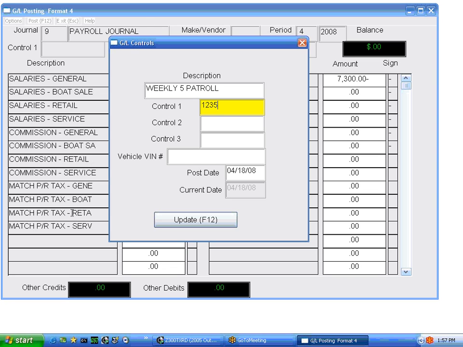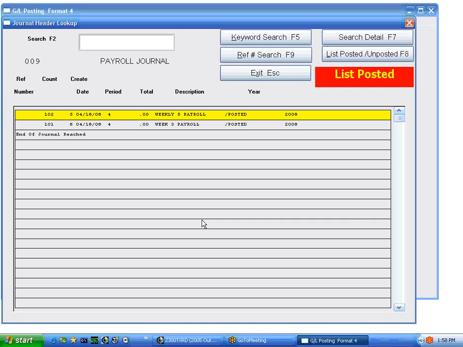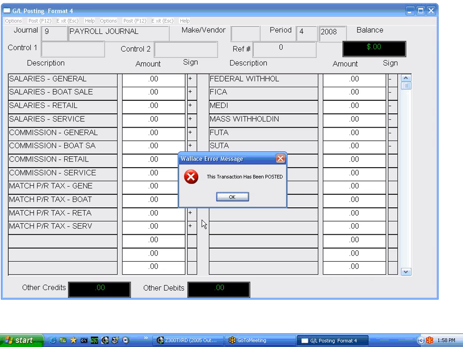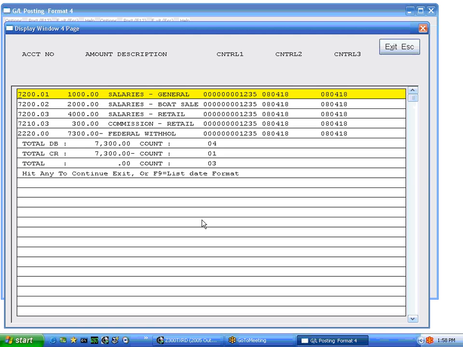And there again, you can key in as much or as little as you want. I'm going to hit F12, and now that is posted in my system, and if I want to do some more, I can. And what that did, if I look it up, there it is. I just put this in, week 5 payroll. If it's been posted already, obviously, if I want to see what it looks like, there's the entries that were made. There's all my debits and credits.